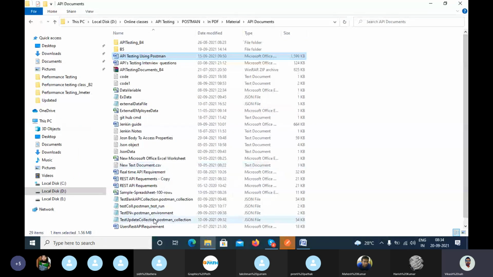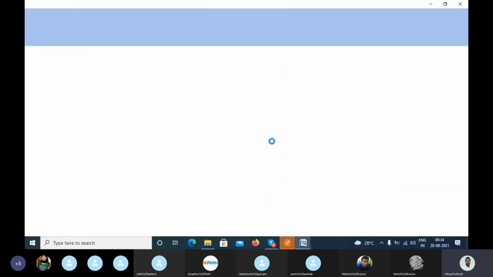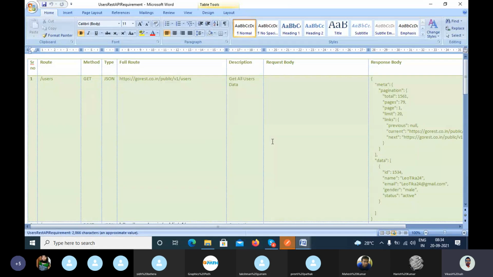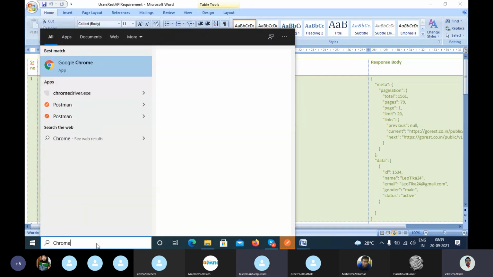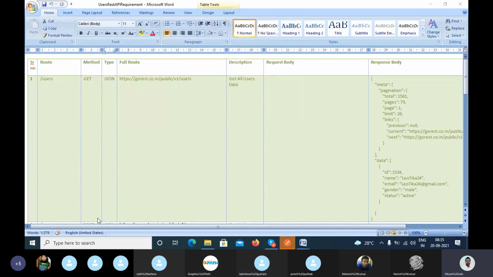Let me open my requirement sheet. Where is it in the requirement, this one. Yeah, so we were discussing the requirement, right? In the requirement I think we were discussing JSON, correct guys, if I'm not wrong? Correct. Yes. So first let's discuss JSON.